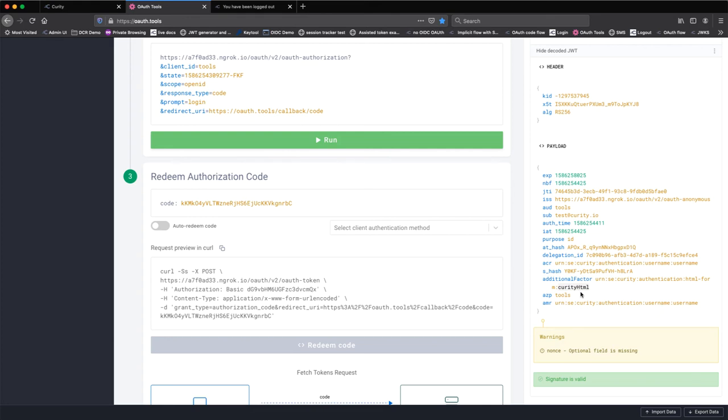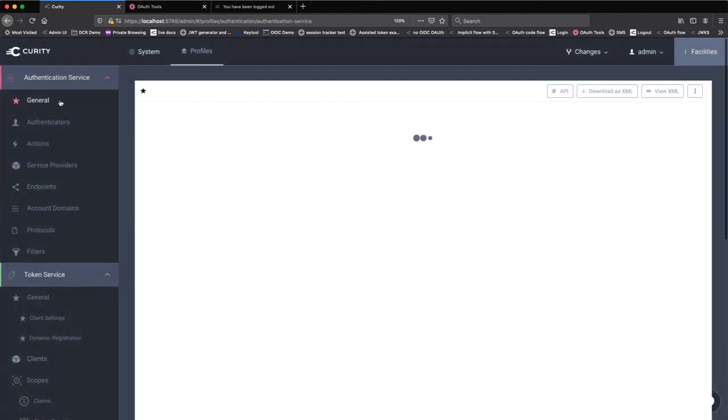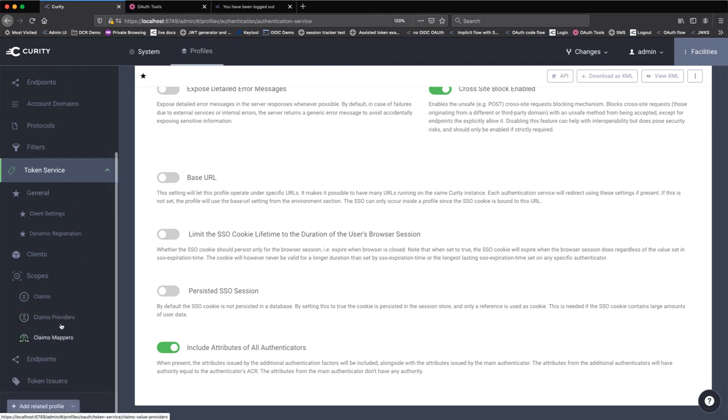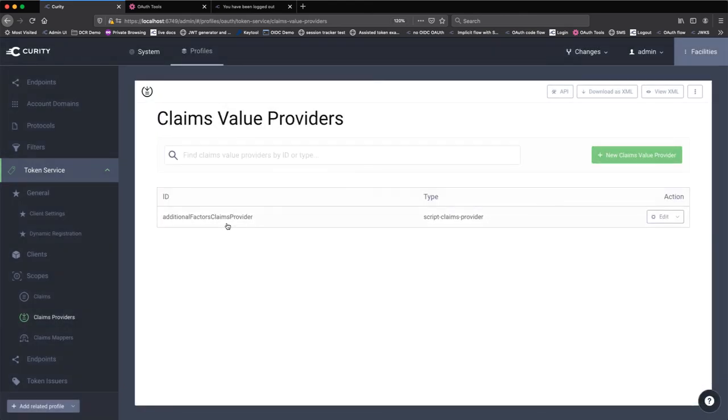So how did we get the additional information about the login method that was used by the action into the ID token? Well, let's see. First of all, in the authentication profile in the general section, you'll notice a new setting here called include attributes of all authenticators. So I enabled that, and that will make available the additional factors from those MFA actions available in the authentication attributes.